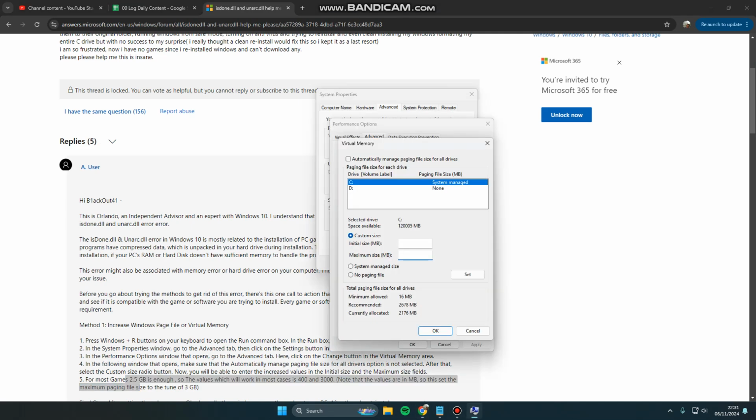Note that the values are in megabytes, so they set the maximum paging file size to the tune of 3 GB.